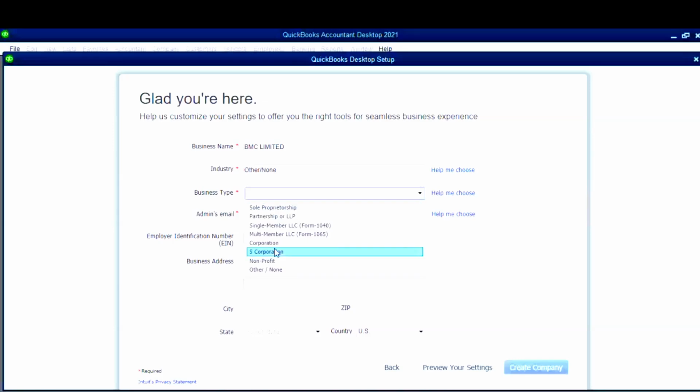We don't have single member LLC or multi-member LLC. All these things we don't have because we have a limited company in our office. We now have a single director, and we have more than one director also. But in this case, let's just pick a corporation. I will pick anyone you like. I'm picking corporation for now. And the last one is the email. You can just pick. Let me just pick one email here.